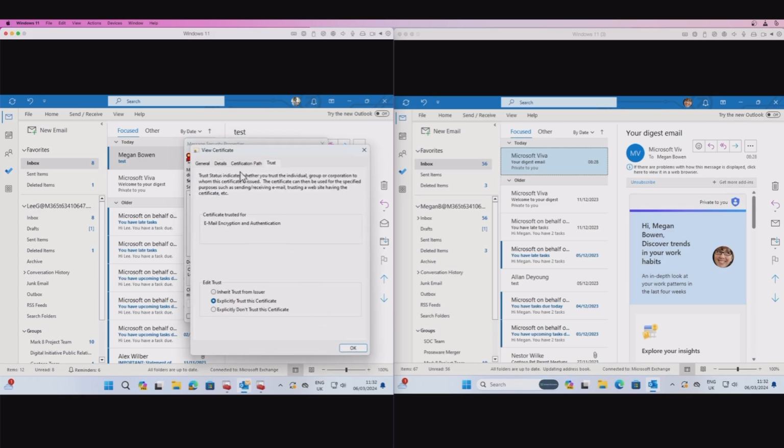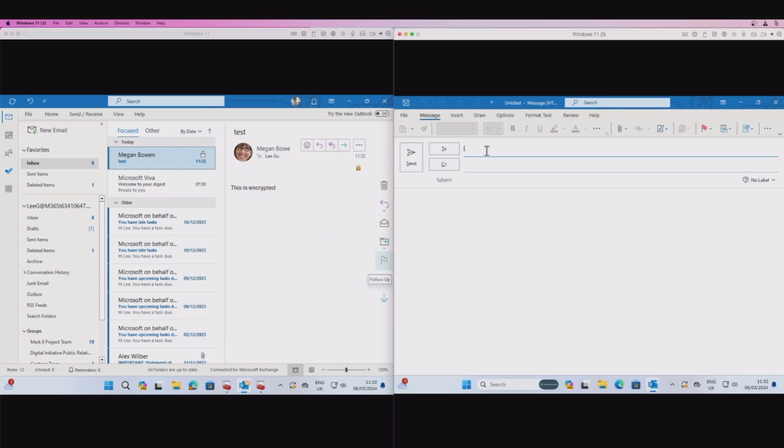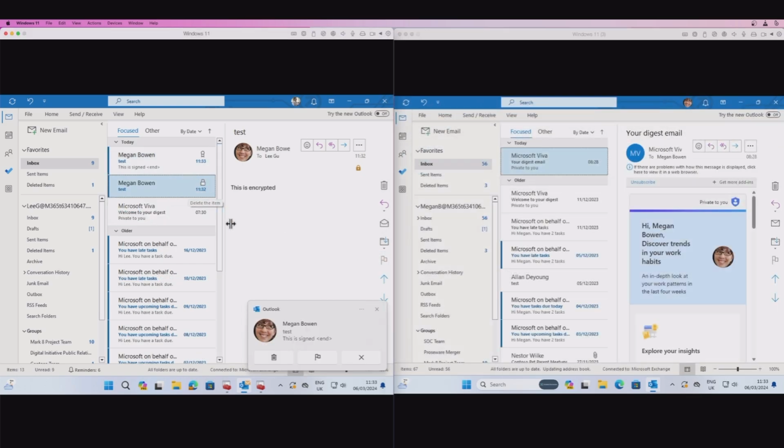Okay, so now what I want to do is, this time I want to send a new email back to Lee again, but this time I'm going to sign it. So do a test, and we're going to say this is signed. Go into options, take off the encryption, and make sure we've got signed. So I'm going to send that through to Lee, and it's come through.